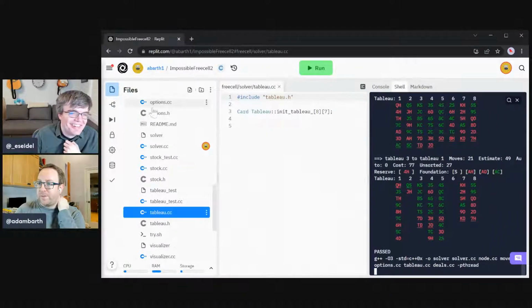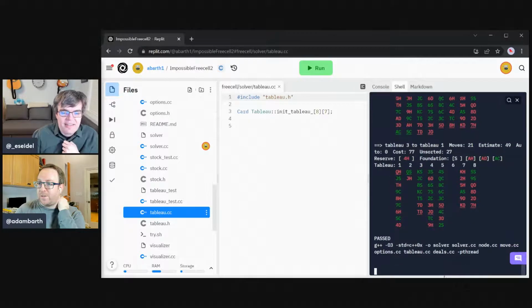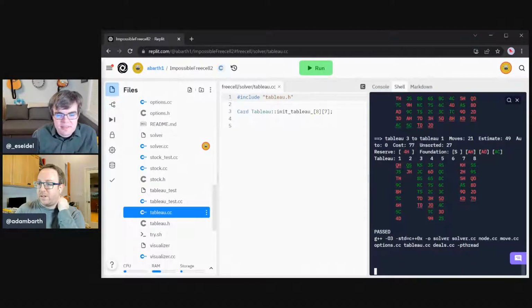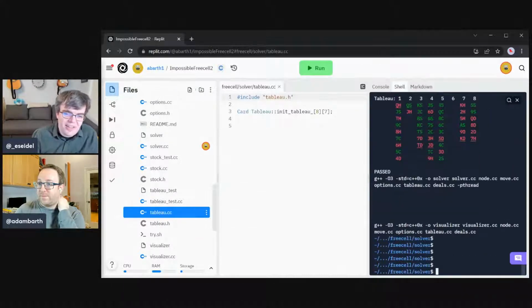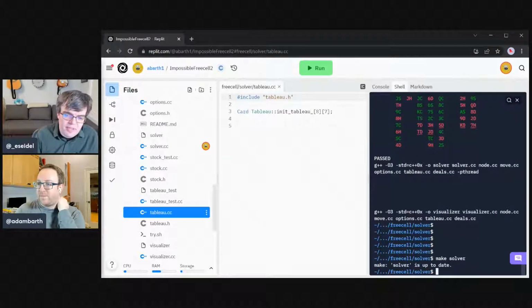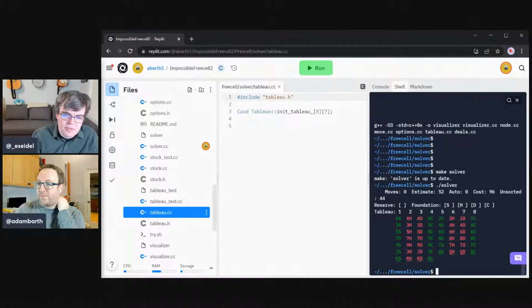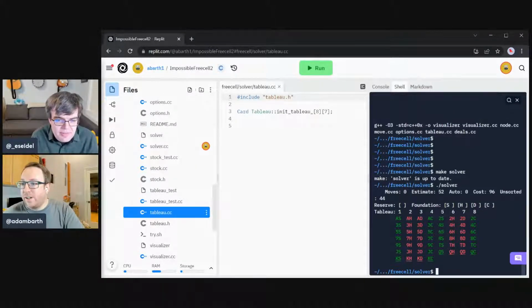Maybe make solver, it might be faster because it'll just make the actual binary we care about. That would make sense. I don't know if Control C works here. We're also so close. Let's confirm, solver's up to date. Okay, solver. I did put the aces at the beginning, so that's good. So its initial setup looks fine.